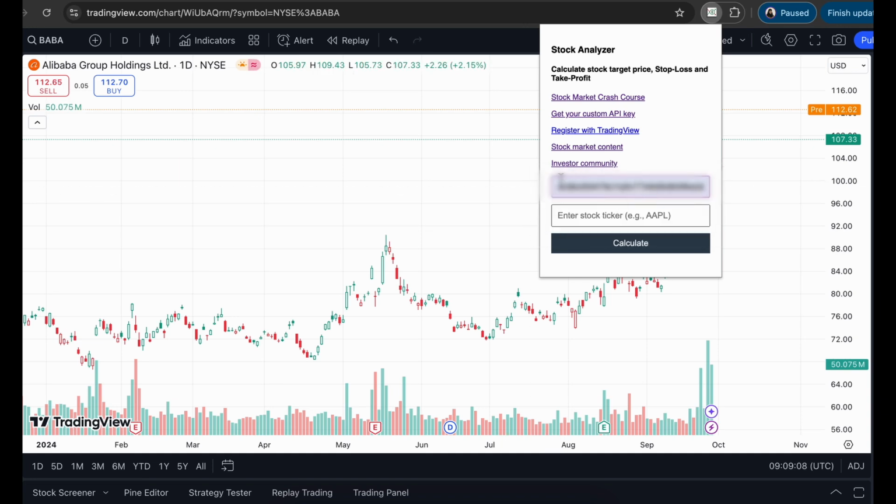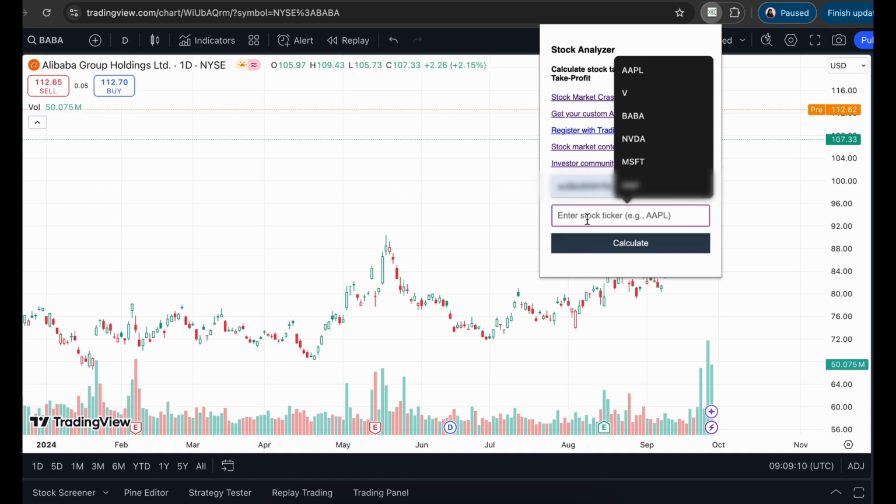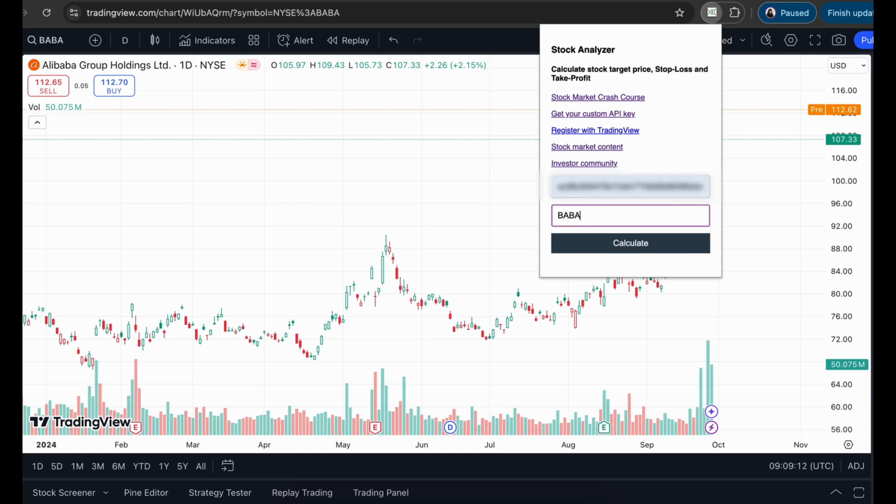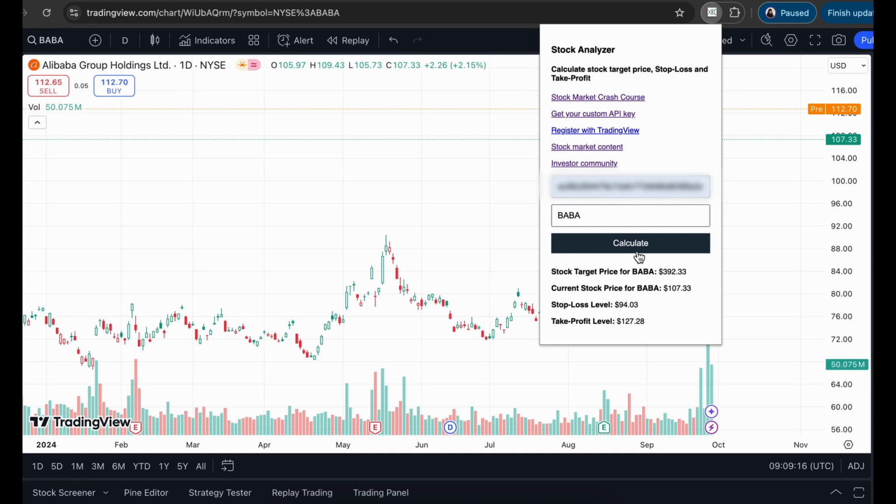Once you get the API key, just put this API key here, as I did in my example. You will have your unique key, and then put the stock ticker. For Alibaba, the stock ticker is BABA, then press calculate. As you can see, the stock has great growth potential with the target price 392 and the current market price 107. But for this video, we'll need the stop loss and take profit.